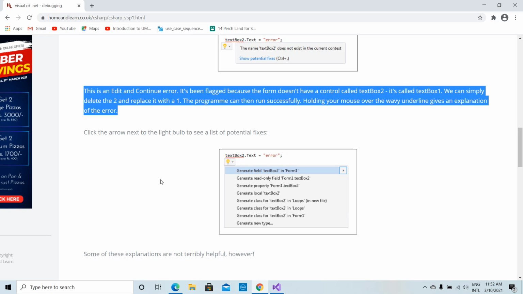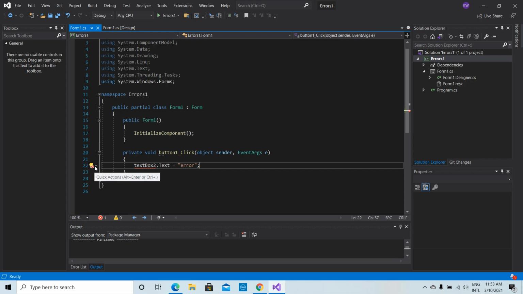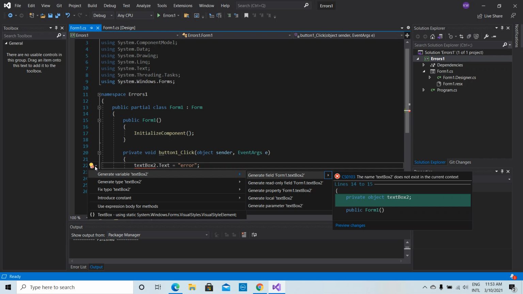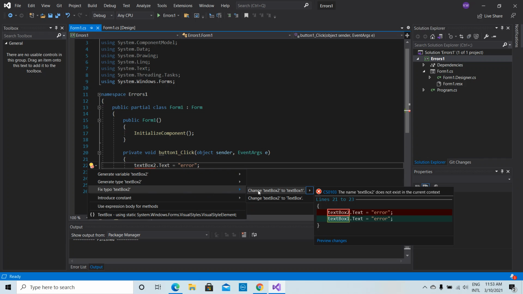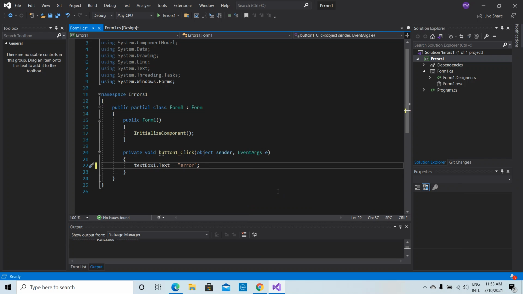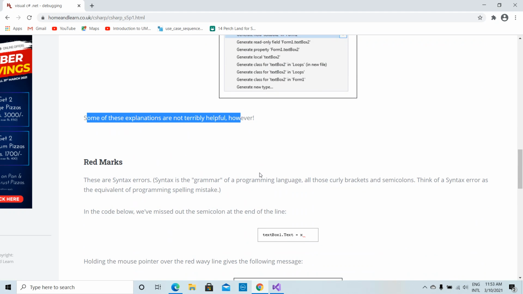Then click the arrow next to the light bulb to see a list of potential fixes. Here you can see the list of potential fixes. One solution: change textBox2 to textBox1. Now you can see the error disappeared. Likewise you can work with this. Some of these explanations are not terribly helpful, however.